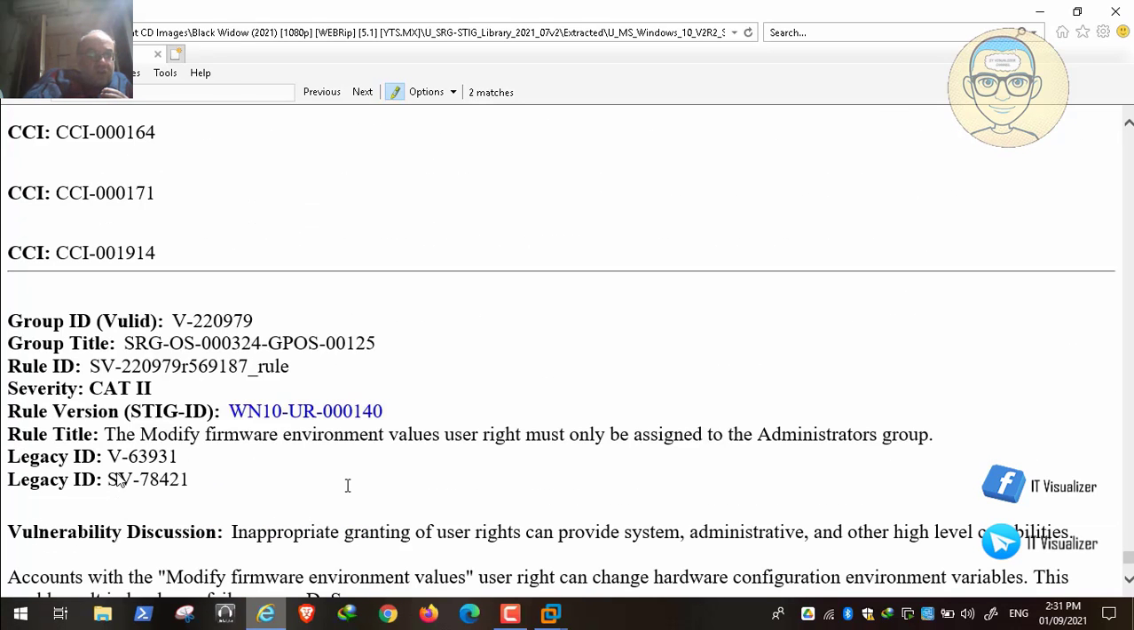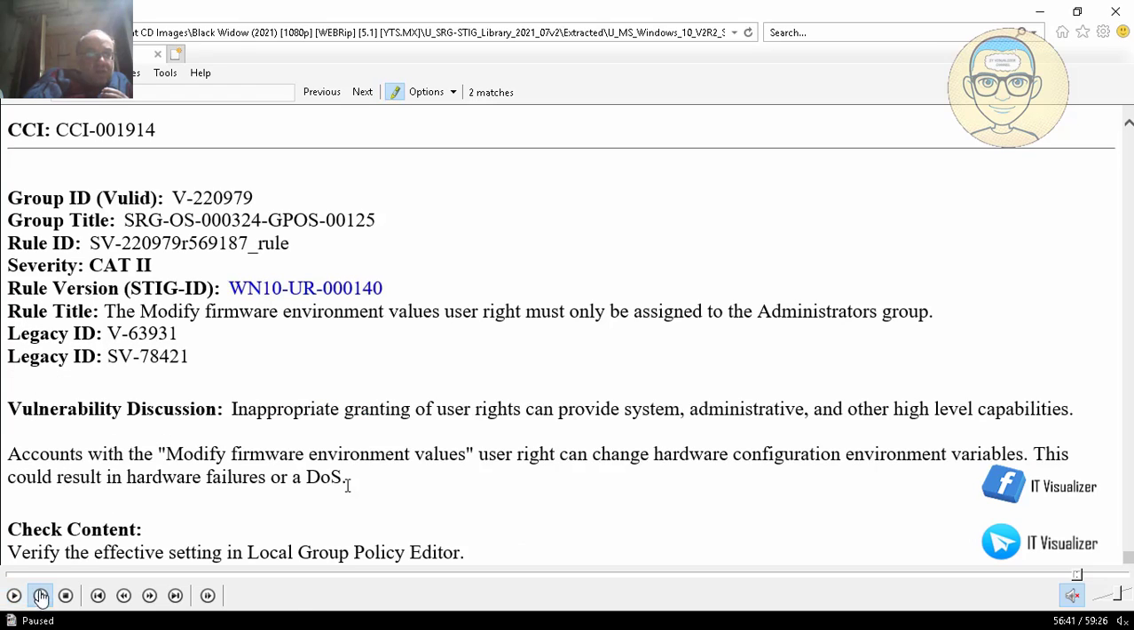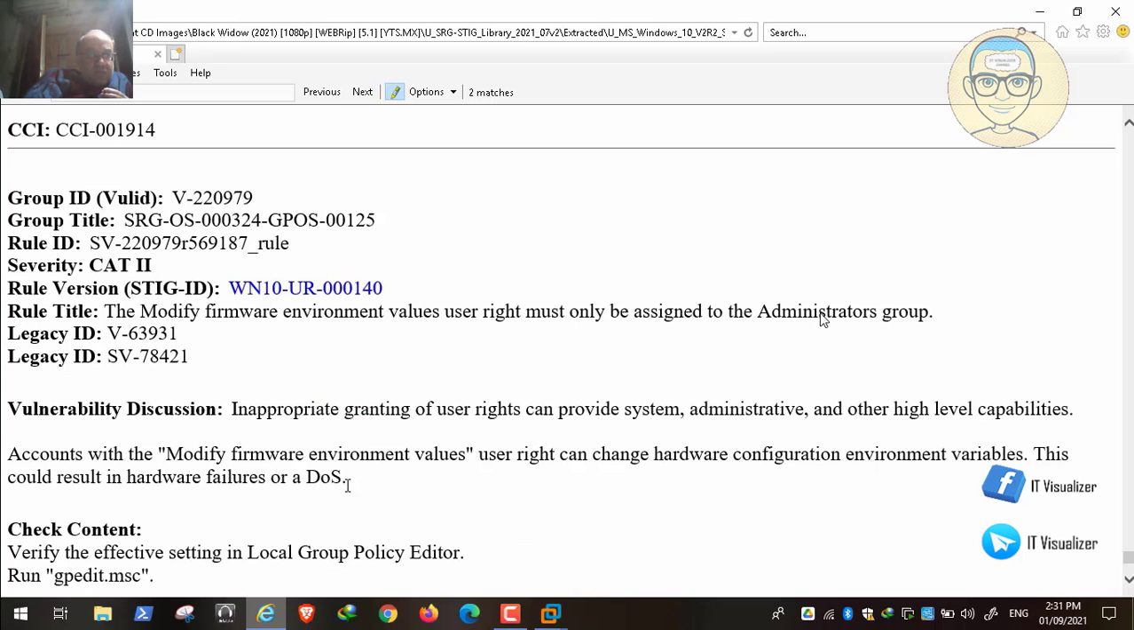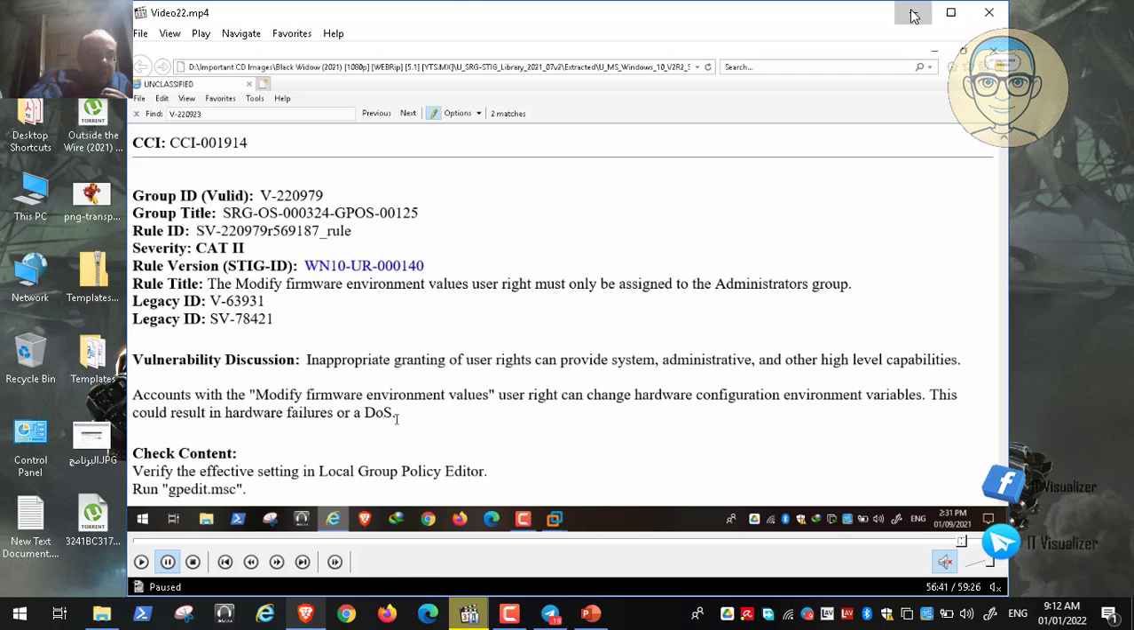The modify firmware environment values user right must be assigned to administrators. Here it is saying that the user can change hardware configuration environment variables. This could result in hardware failure or a denial of service attack. So what are the hardware configuration environment variables? I can show you all. We can get it from here.